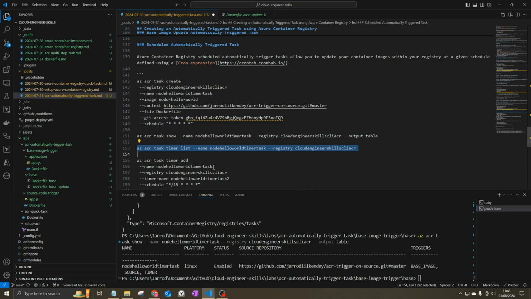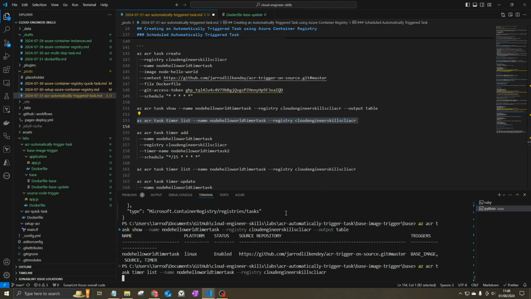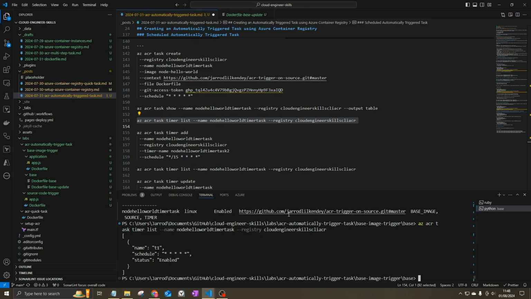Let's have a look at all the timers that we've specified, timer tasks, using ACR task timer list with the name of the task and the registry as parameters. We can see we've got one timer task, name of T1, and its schedule there, and its status is enabled.